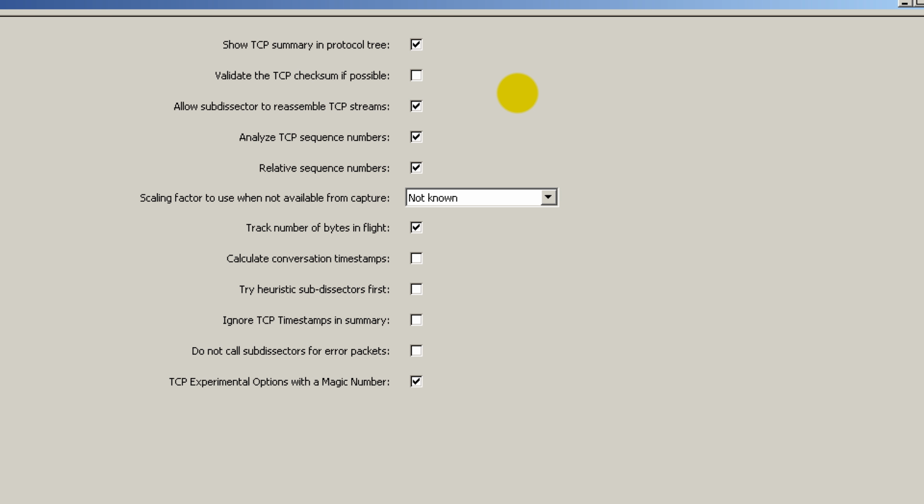The cool one is I like track number of bytes in flight. That's the middle selection, the one right under the drop-down box. What that does is it will show you that, okay, this particular conversation has 50,000 bytes to go. You know, there's still data waiting to be sent. So that's probably one of the most important ones.